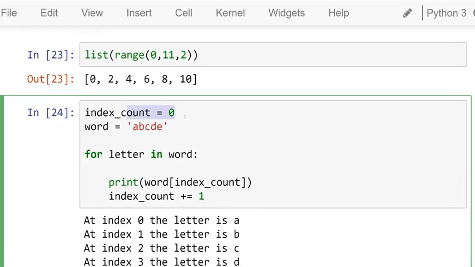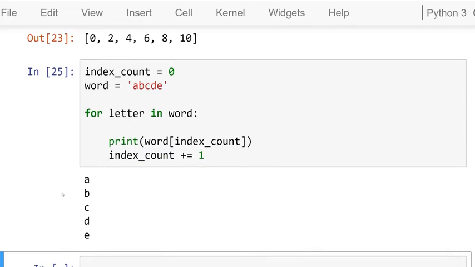We have an index count that starts at 0, and we have a word string A, B, C, D, E. Then for every letter in that word, so for every character here, what we end up doing is we print the index value location at that word. And that's the same thing as printing the letter. But oftentimes what we'll end up doing is using this sort of syntax with a list later on in our code. But in order to do this, we need to have some sort of running index count. So when I run this, I get back A, B, C, D, E.